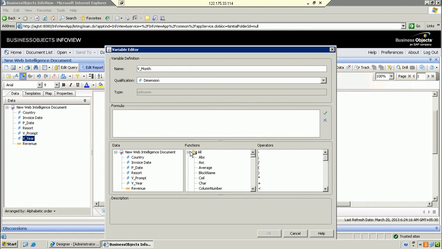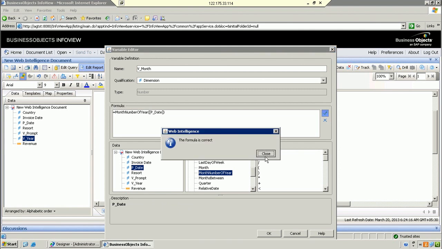So then v_month. V_month, so how can we display the month? There is a function called month number of year. Month number of year of p_date. So pass this, formula is correct.